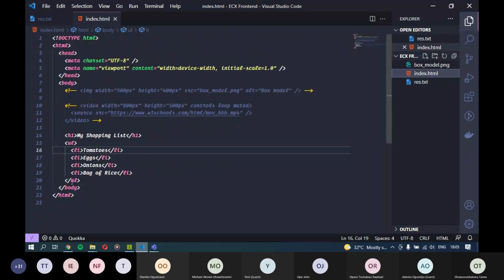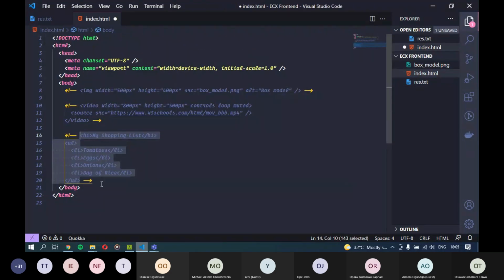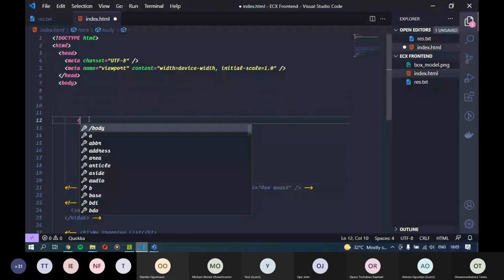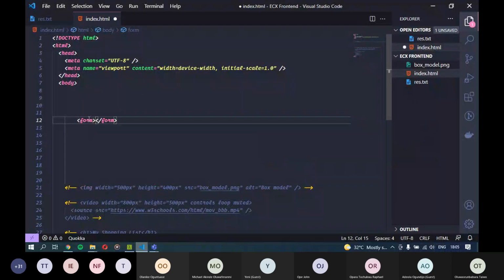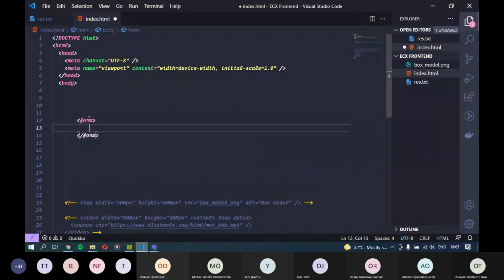So let me push all these commented ones under so that we have space to write what we want to write. When we want to have forms in our web page, we're going to use, as you would have guessed, a form tag. Now inside of that form tag, we're going to have all those input boxes that you see on web pages. So let me open one.